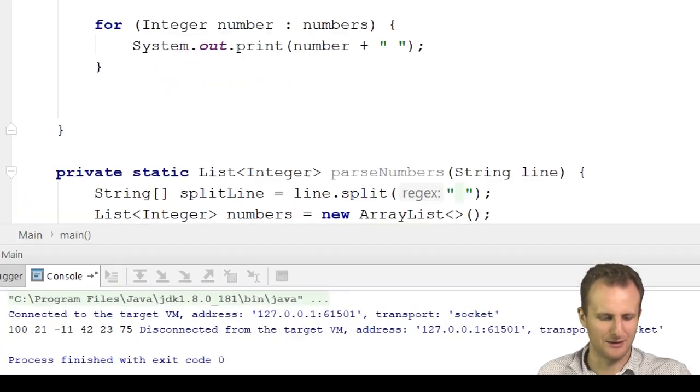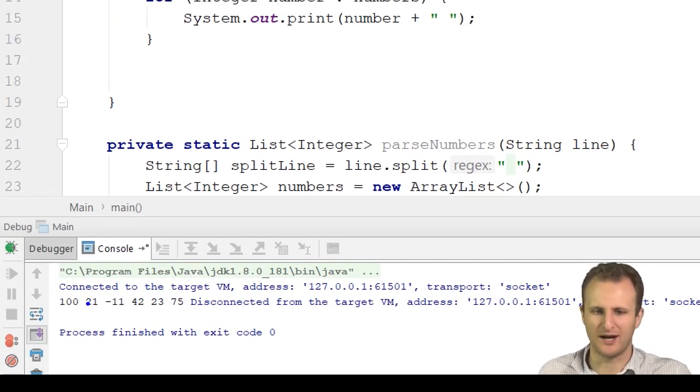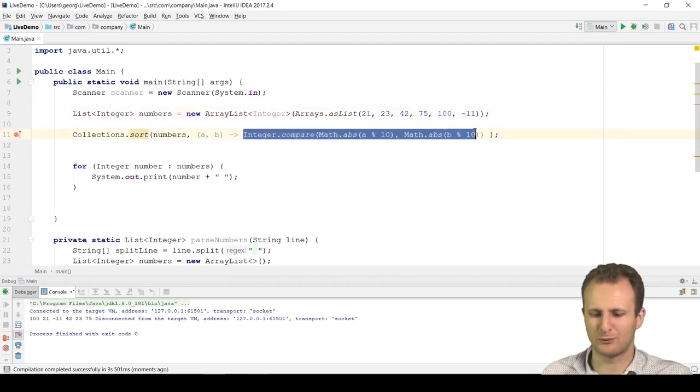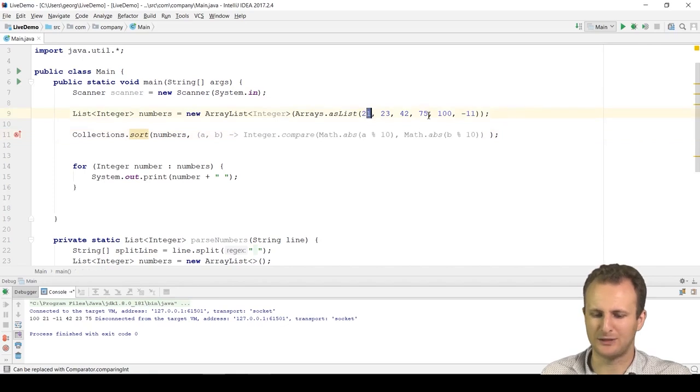Okay, so what did we get? 100 is on the first position. Why? Because its last digit is 0. And then we have 21 because its last digit is 1, and then we have 11 because its last digit is 1. By the way, you'd say, okay, so 21 and 11 are the same when looking at the comparator. Why is 21 before 11? Since they have the same value when comparing them. Well, the reason is that 21 appears before minus 11 in the input.